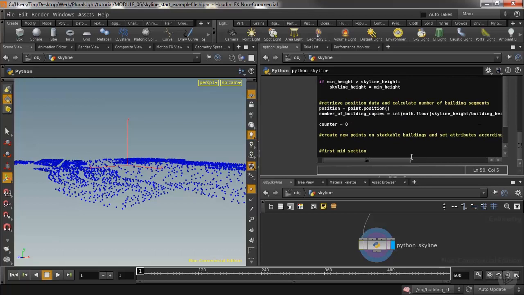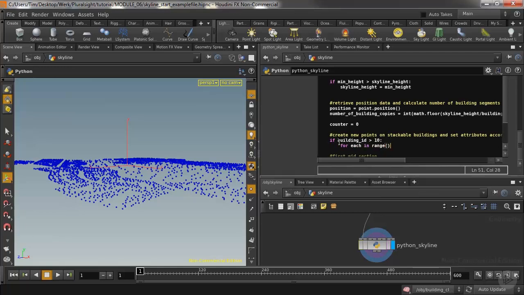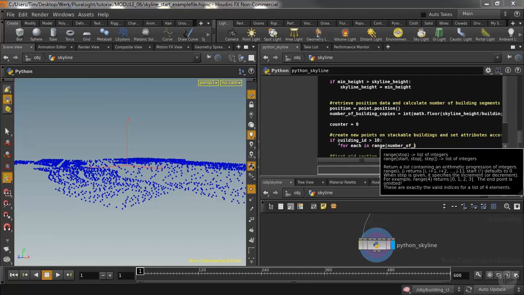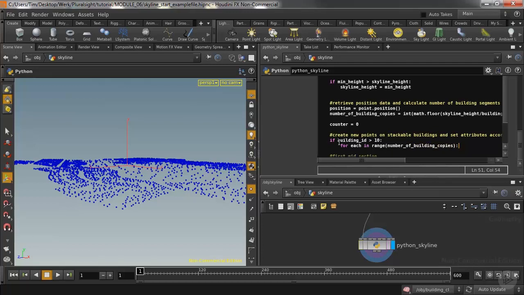So we don't want to stack the houses, so we're going to be opening with an if statement. If building ID is bigger than 10, that's 1. Colon, indent 4. For each in range, and this is where this number comes in, number of building copies. So say that the number of base segments that fit into the skyline height is 10, it's going to run this for loop 10 times at least.